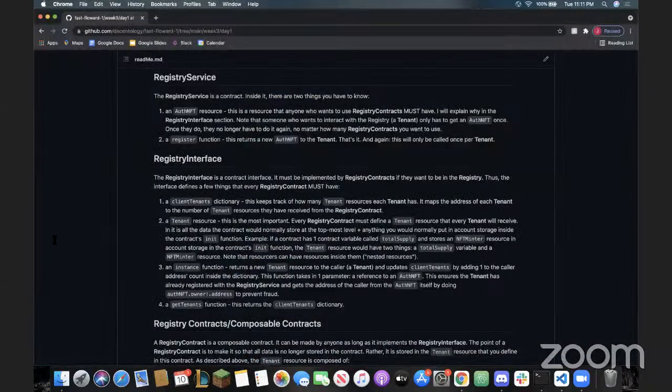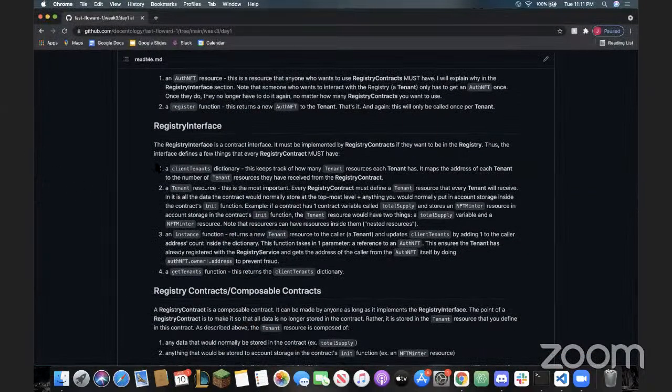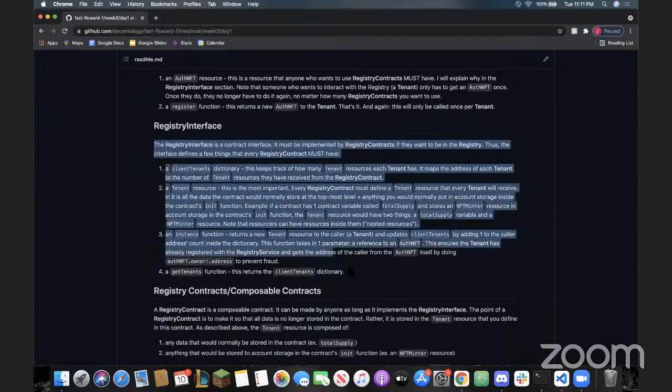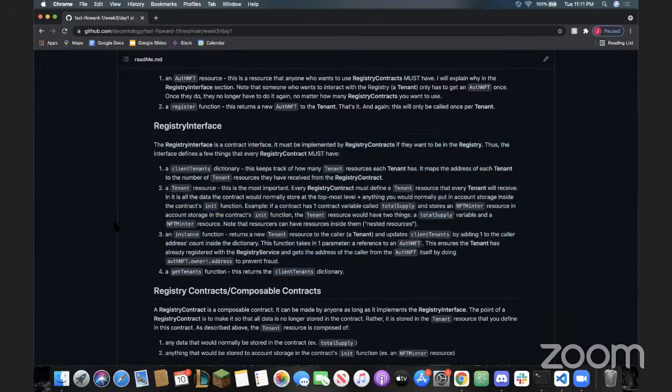So let's move on to the registry interface. I'll walk through this pretty much word for word and then explain what I mean. The registry interface is a contract interface. This is much like the non-fungible token contract interface that we went over last Monday, during week 2, day 1. It must be implemented by registry contracts if they want to be in the registry. We will learn what this means in a second. Thus, the interface defines a few things that every registry contract must have.